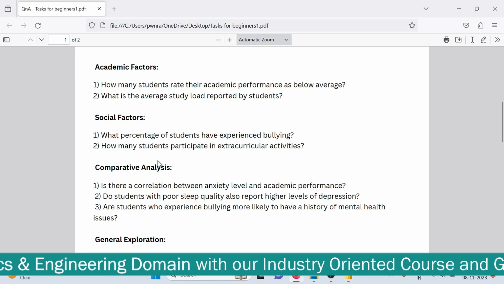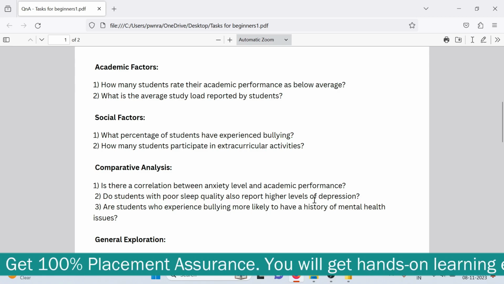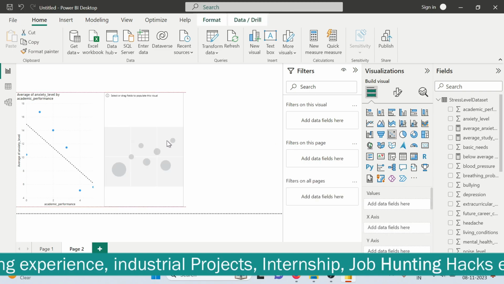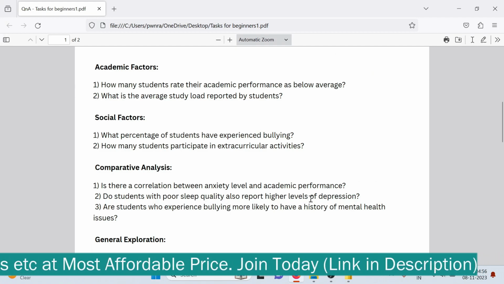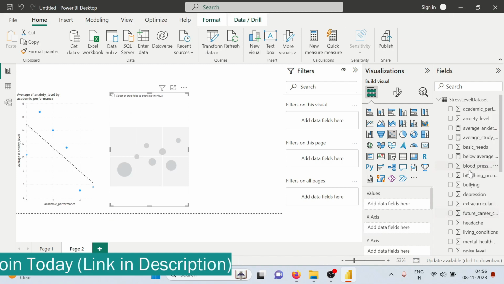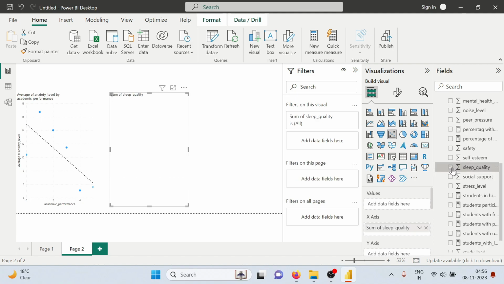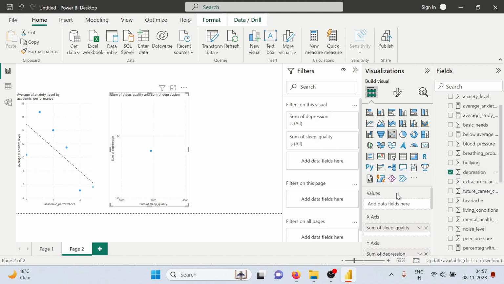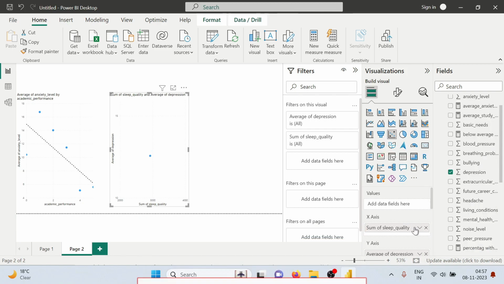Now we have our next question. Do students with poor sleep quality also report higher levels of depression? So we'll simply again create a scatter chart and drop sleep quality and depression. Now we'll use sleep quality and depression. Choose average from here and choose don't summarize from it.